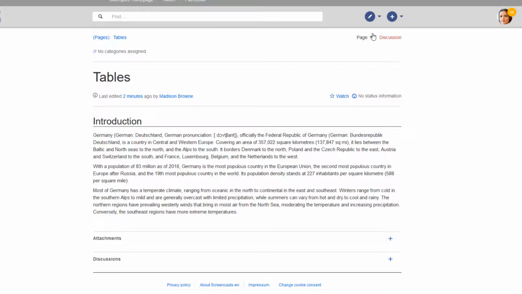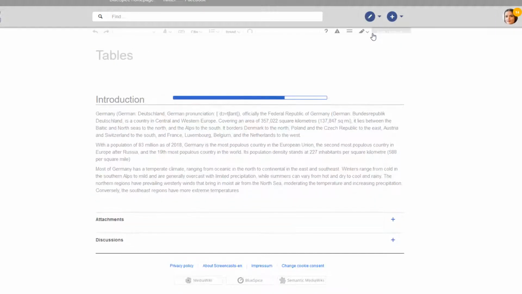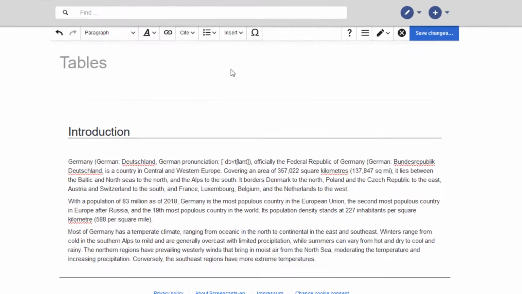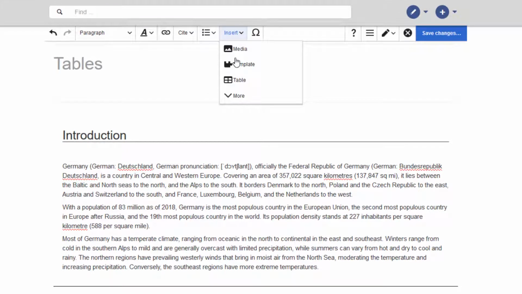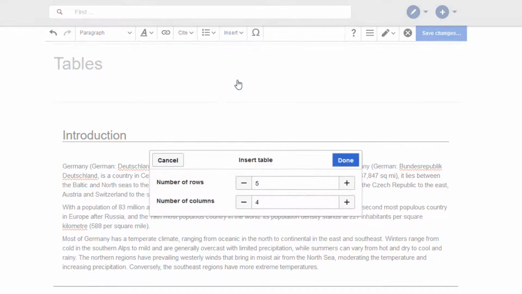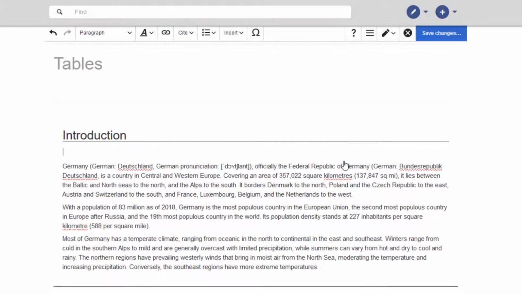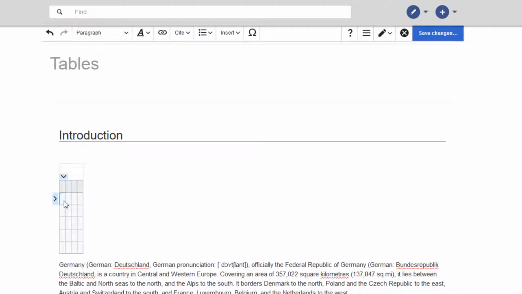Let's change to edit mode. Place the cursor where you want to insert the table. Click Insert Table in the Editor menu. Choose the number of rows and columns you want to start with and click Done. Then enter your information.